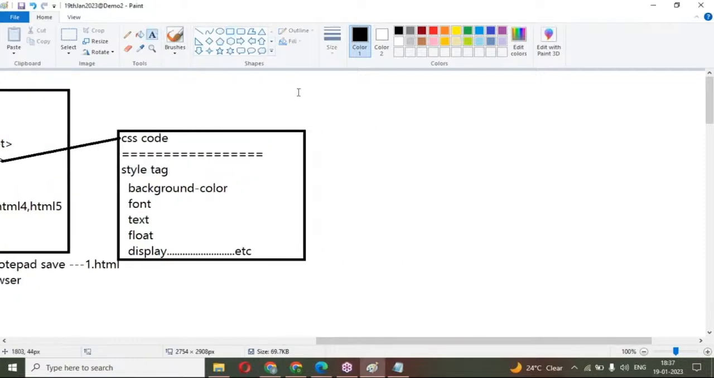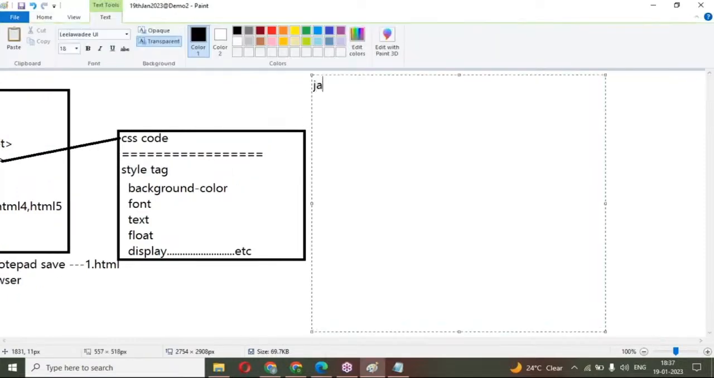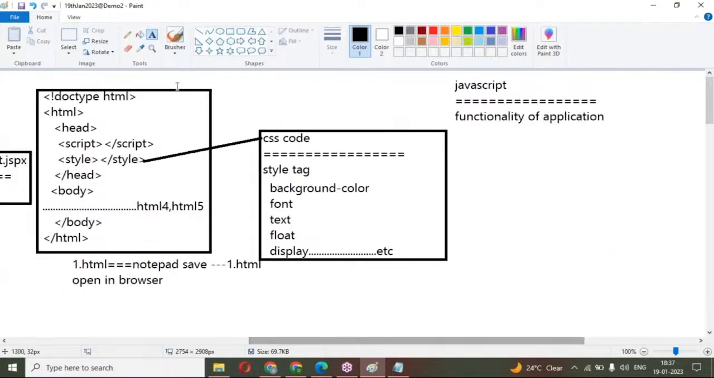Okay. Next one, JavaScript. Here, JavaScript gives functionality to our browser. The functionality of our application, we can create with this JavaScript. JavaScript code, we write inside the head part. So inside the HTML page only, we are going to write our CSS code, JavaScript code, all our programming codes.